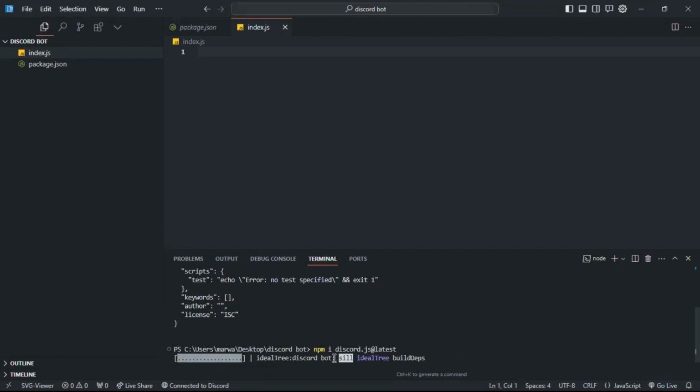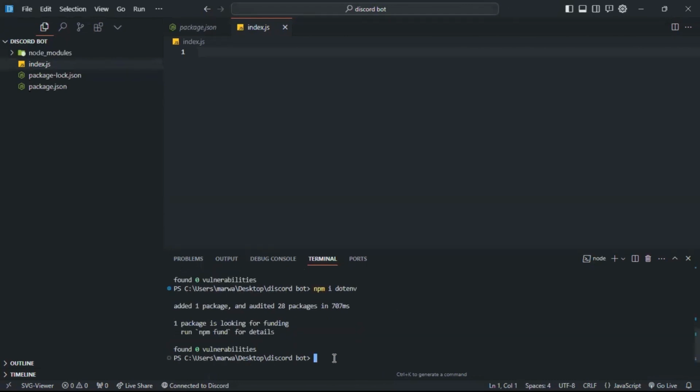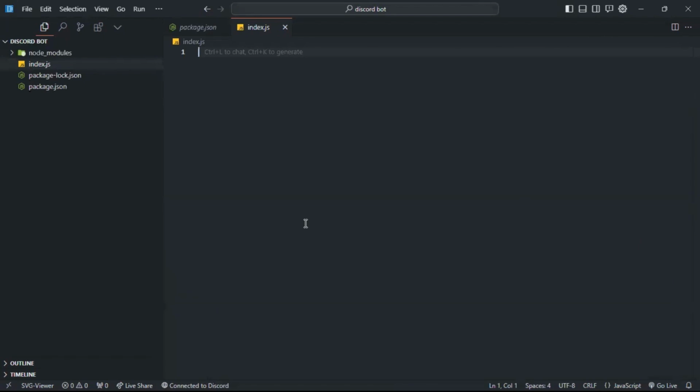By clicking enter, it will start installing, like you can see here. Wait until it is finished installing. Then we need to install another package called dotenv, which simply enables us to keep our token safe. So now I am installing it, and it successfully installed. Now we need to have the token to make the bot.